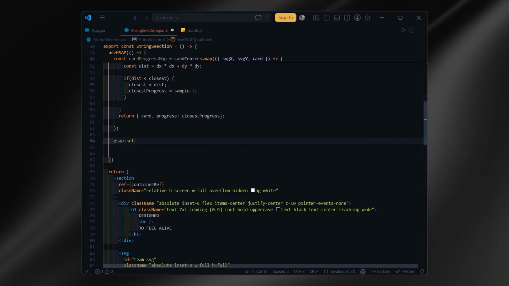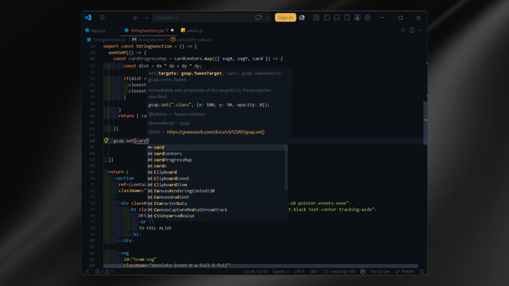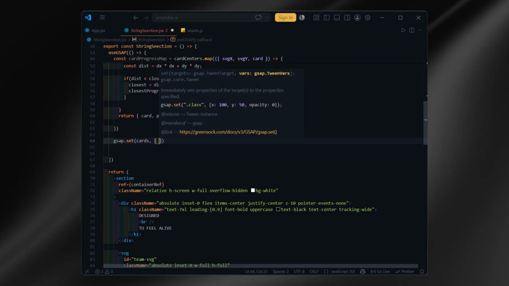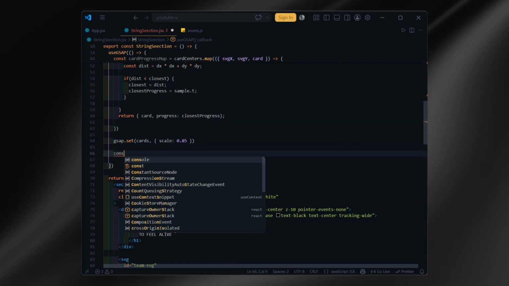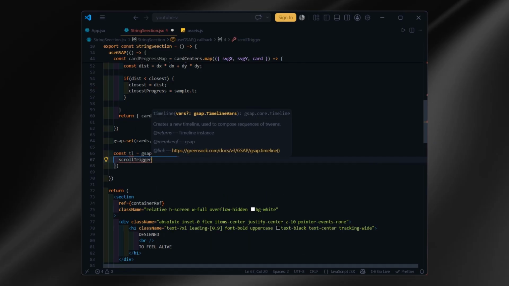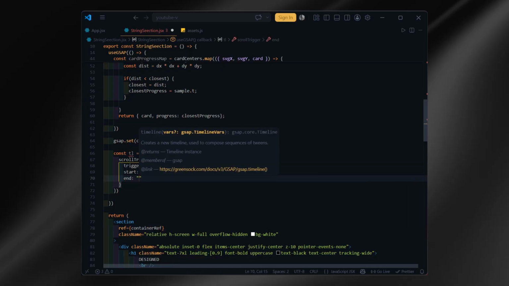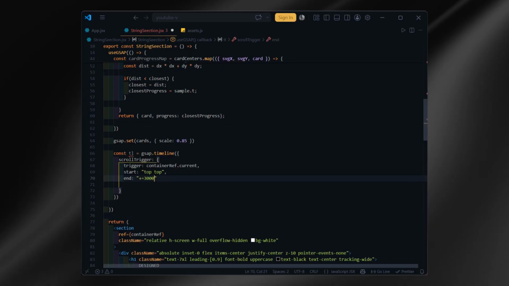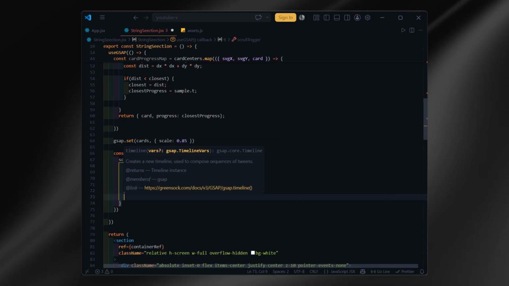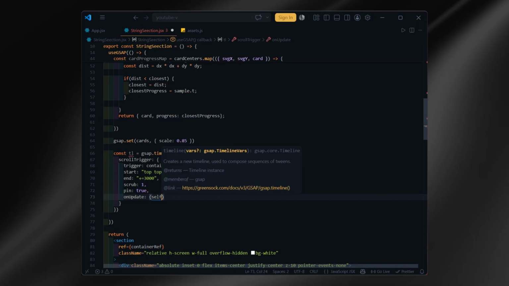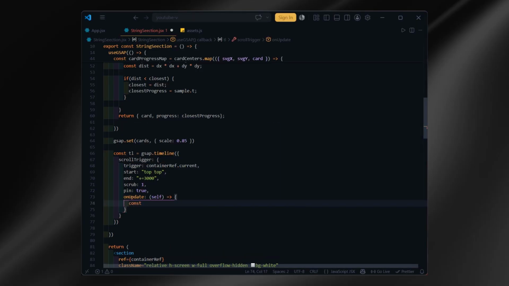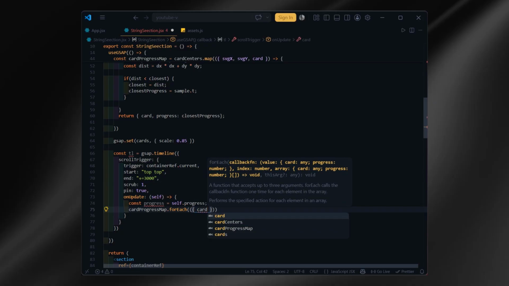Before starting the animation, we'll set all the cards to a slightly smaller scale, so later when they scale up, the effect feels much more noticeable. Now we'll create a GSAP timeline and attach a ScrollTrigger to it. Here the trigger will be our container section, scrub will sync the animation with the scroll movement, and pin will keep the section fixed while the animation plays. Now the important part here is the onUpdate function. This runs continuously while scrolling and gives us the current scroll progress value.